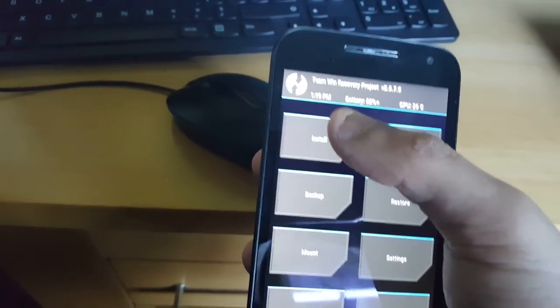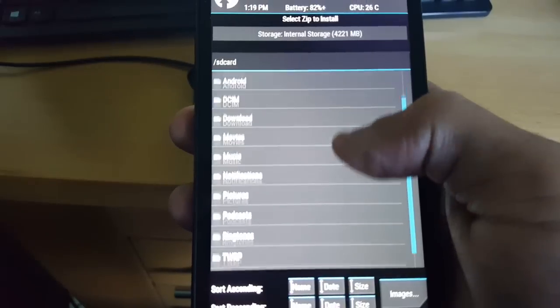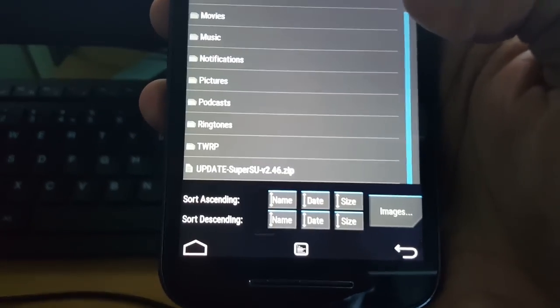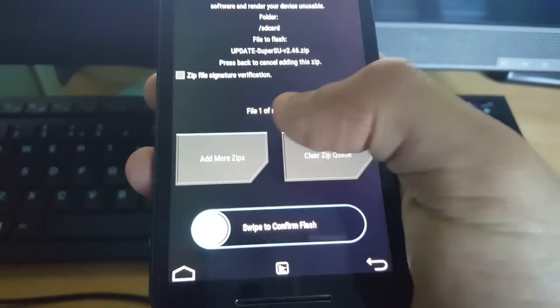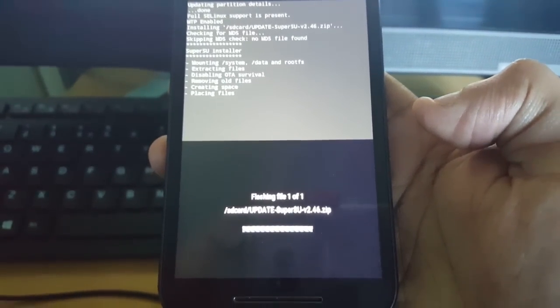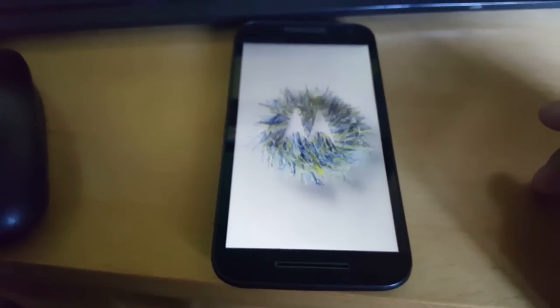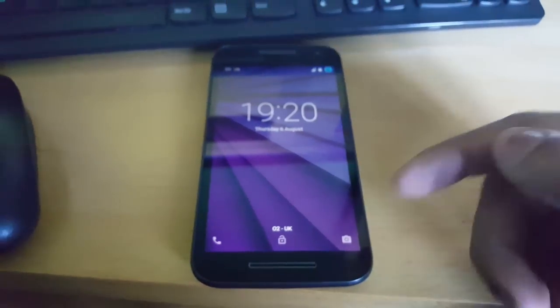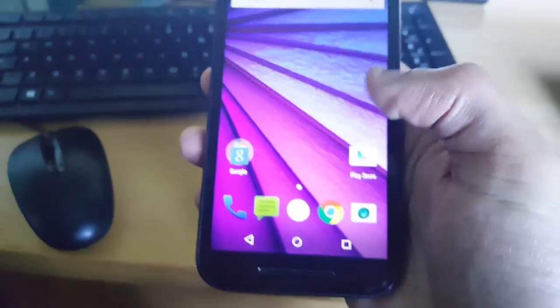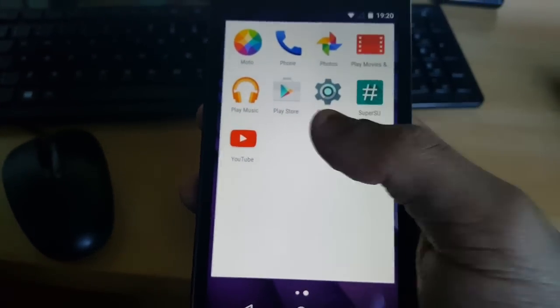Keypad only, just tap on that. Now just go ahead and hit install here. And scroll down to where you see the SuperSU update zip. And just swipe across to confirm flash. And then it should say successful, then go ahead and reboot system. And now the Moto G should now be rooted. Okay, so let's go ahead and look for the SuperSU application. And there you have it, SuperSU.